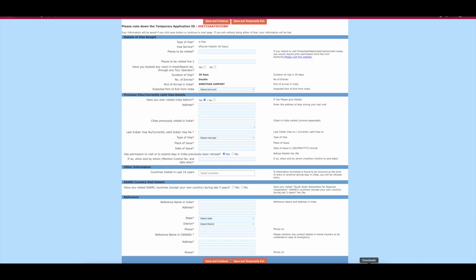In the second section, it talks about your previous visits to India. If you choose yes, you have to give the address from your previous visit where you stayed, and also the cities that you visited previously. You also need to provide your last previous India visa number, the type of visa that you applied for previously, the place of issue of the visa, and the date of issue of the visa.